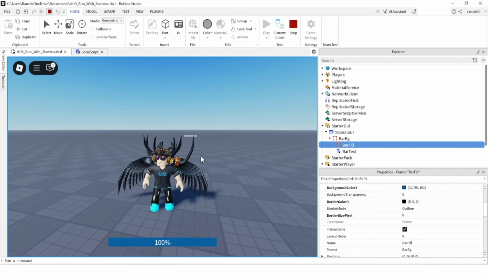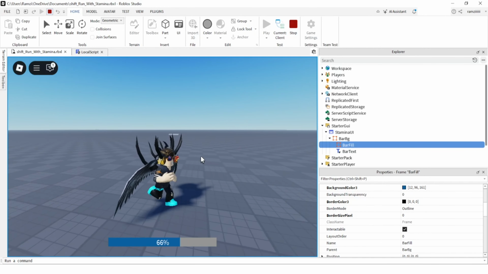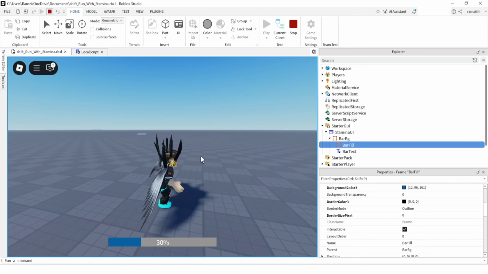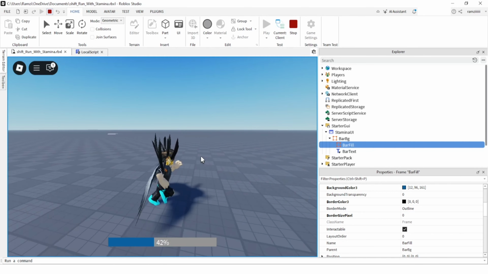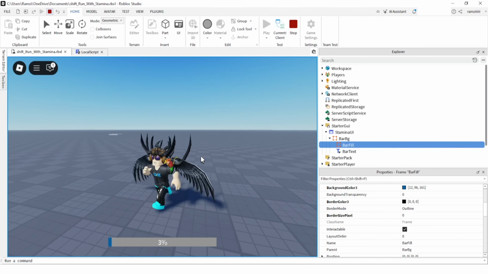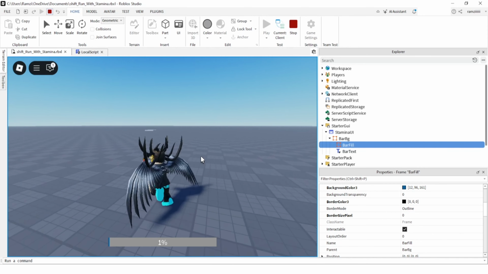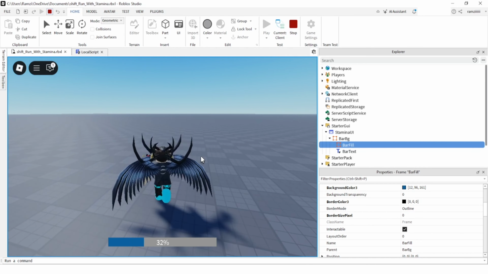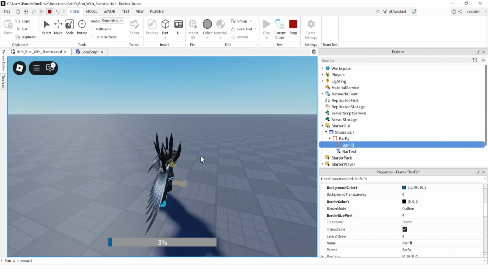Hey everyone, welcome back. In today's tutorial, I'm going to show you how to make a sprint system in Roblox Studio with a stamina bar. When you hold shift, your character will run faster, the stamina bar will drain, and when you stop, it will refill. Let's get started step by step.